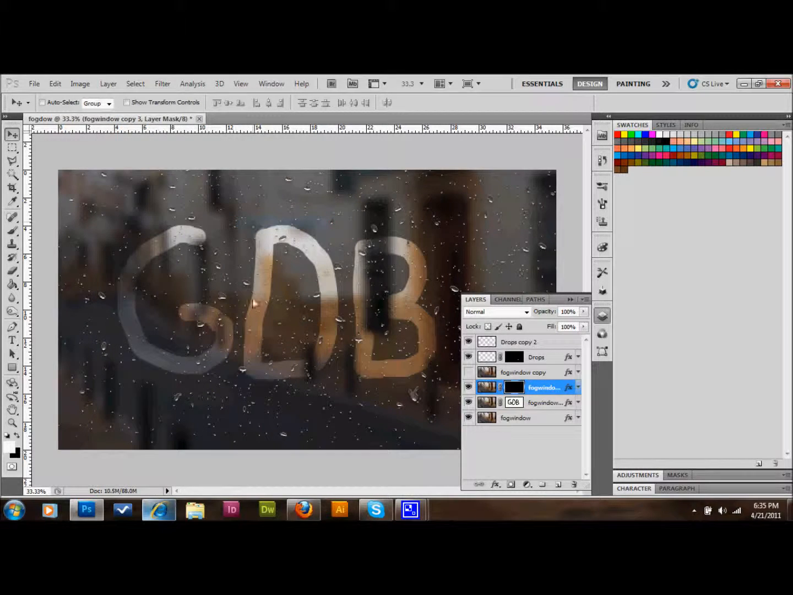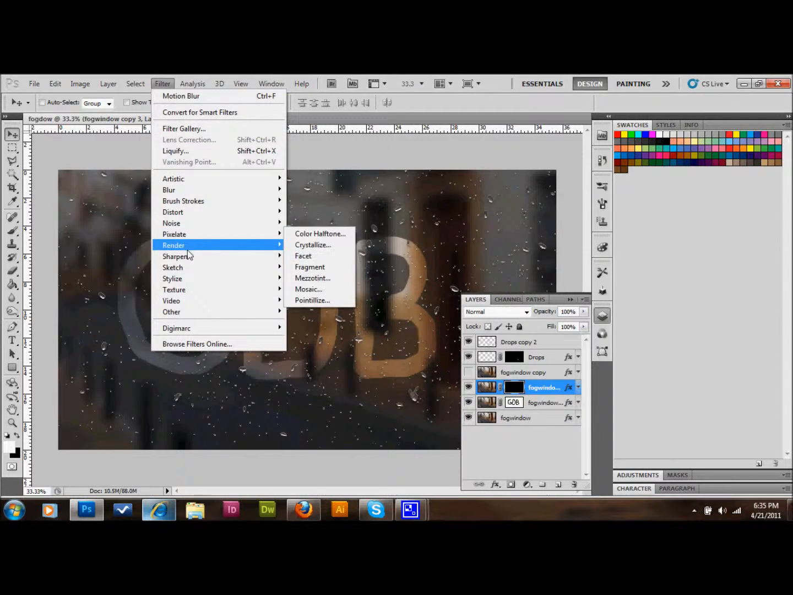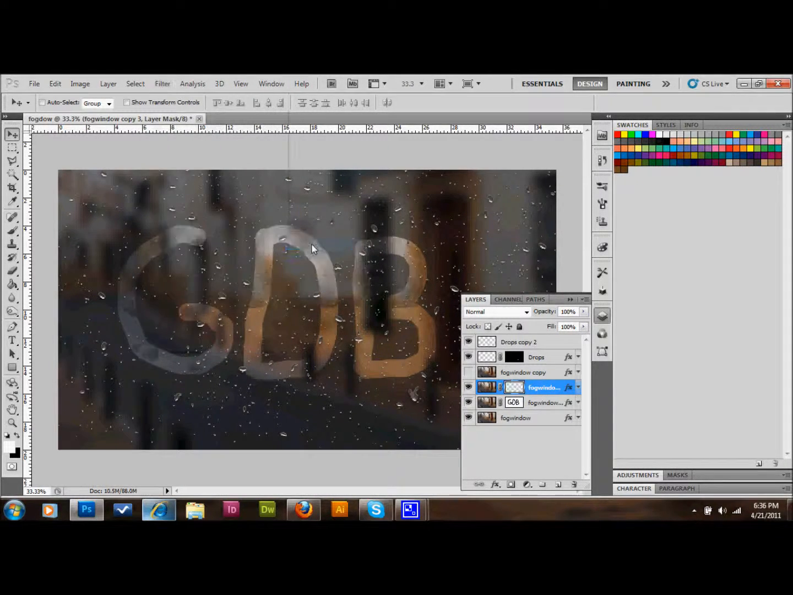Then we'll select the thumb of the layer mask, which is already selected, and we'll go to Filter, up at the top, down to Render, and to Clouds. And that kind of just makes it look a little duller, and it fills that with clouds, that cloud effect, and it makes it look like, well, you can see it, it looks a little bit more realistic.